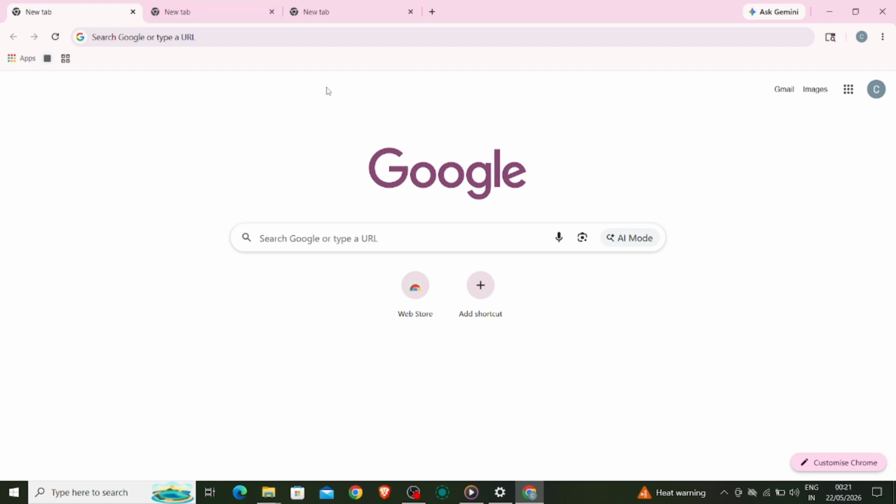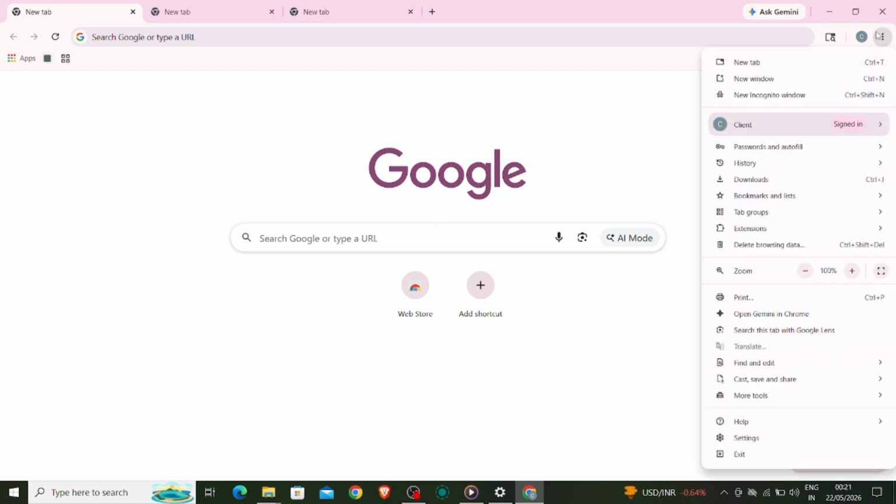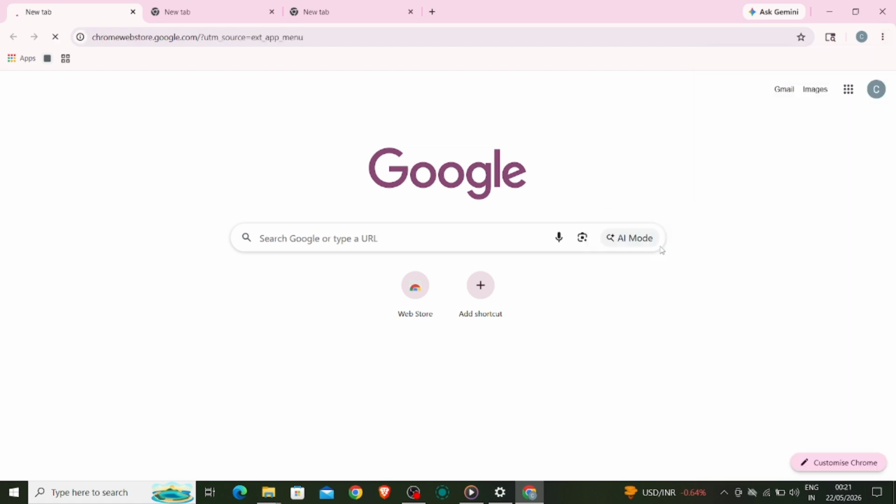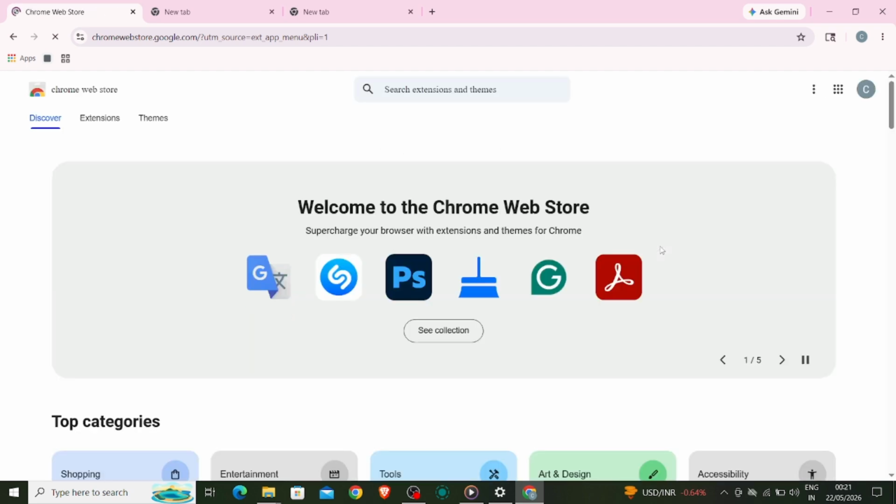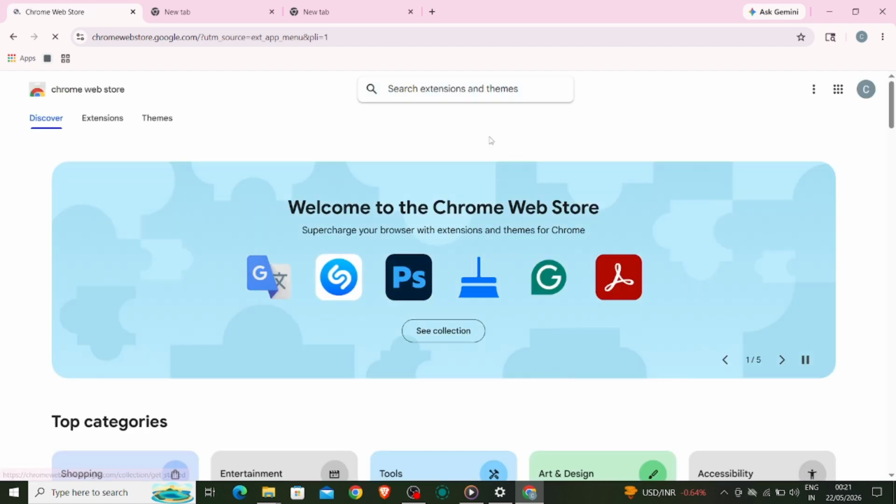First, open Google Chrome on your computer. Once Chrome opens, click on the three dots in the top right corner of the browser window. From the menu, move your cursor to Extensions and click Visit Chrome Web Store. The Chrome Web Store contains tools and extensions that can add extra features to your browser, including vertical tabs.